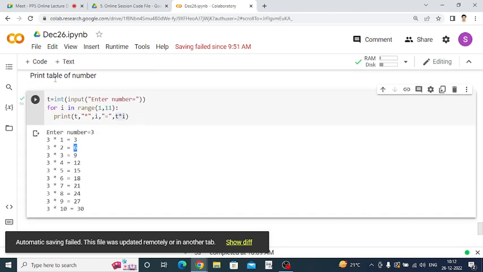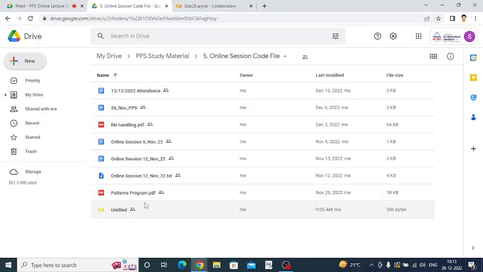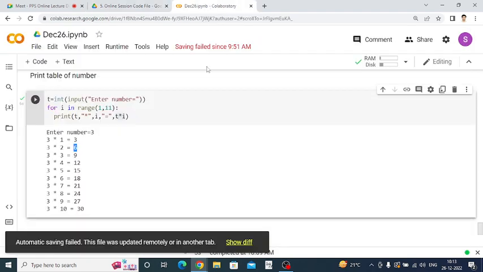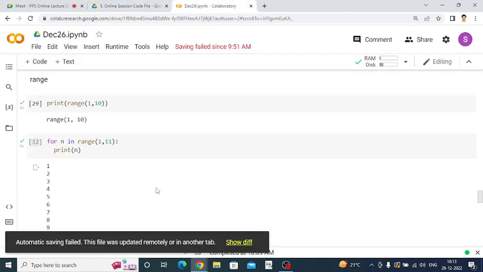And then we can print the table of a number. Here we accept the number value from the user and print its table by using a for loop. Okay, today's file is available in our shared drive, in the online session code file folder. You can download this file and execute today's code in Google Drive.